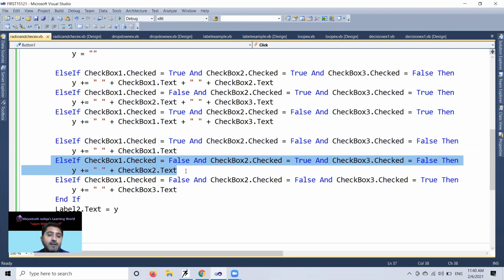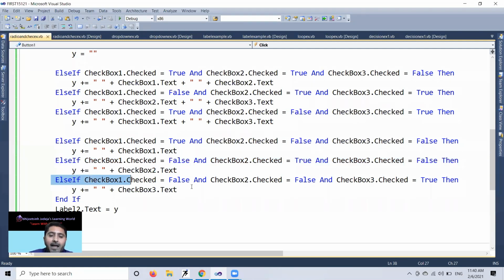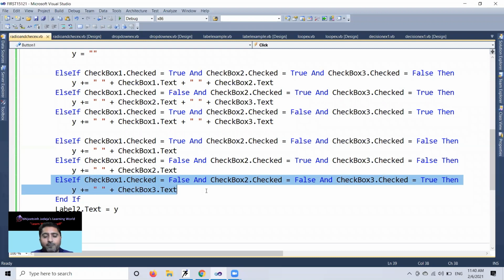So check it out. Checkbox 1 dot checked equal to false and checkbox 2 dot checked equal to true and checkbox 3 dot checked equal to false. At that time, checkbox 2 value passed to my y. And the last probability is that I don't like cricket, I don't like football, I like air hockey. So checkbox 1 dot checked equal to false. Checkbox 2 dot checked equal to false. But checkbox 3 dot checked equal to true. At that time, my checkbox 3 text means air hockey will pass to y.